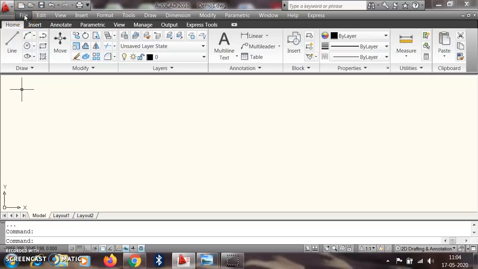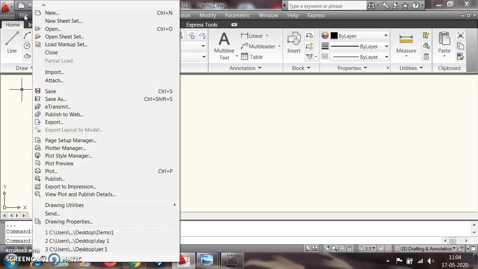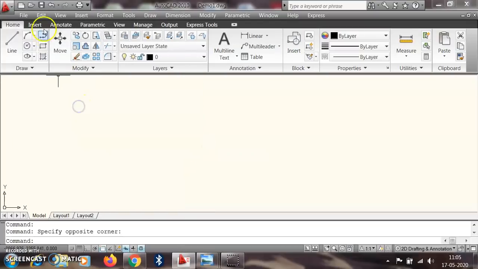Just click on File, and you get new sheet, open sheet, load, mark, import, attach, save as, e-transmit, publish, web, export, page setup manager, plotter manager, plot style manager, plot preview, plot publish. And here the recently worked drawings that you have closed are listed. Okay, second thing, Edit.